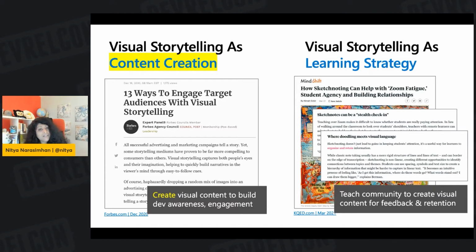Visual storytelling as a learning strategy is about teaching others to sketch so they can give us feedback. And also because, and this is an interesting article, educators have found that in this current realm of online learning, getting their students to sketchnote had two advantages. It made them pay attention, even if it was ambiently, to what was being said in a session where not everyone is seen. And second, by submitting the sketch note at the end of the session, the educator is able to see what they understood or what they misunderstood, right? So we're going to focus on visual storytelling as content creation now.